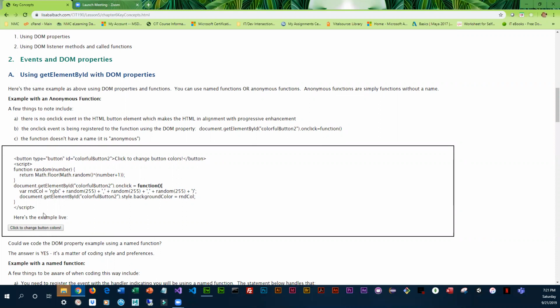So this is very similar to the previous example. We have a button, and here we've got an ID set to colorful button 2. We have the random number function, and it's going to be passed the number 255 so that it retrieves a random number between 1 and 255 to represent red, green, and blue. And that is what is being done here. Okay, and then you'll notice that we're still changing the background for the button to the random color.